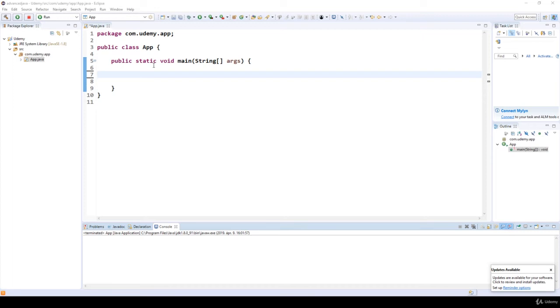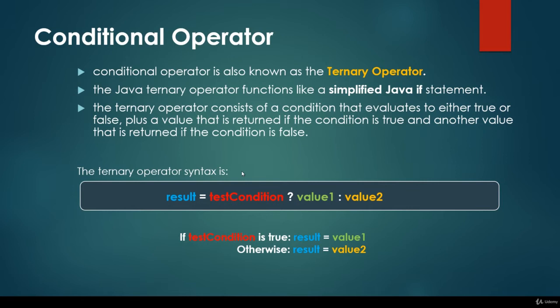In this lecture, we are going to talk about the so-called ternary operator. This is what we have been talking about in the theoretical section, that the ternary operator syntax is something like this. If the test condition is true, then the result is going to be the value 1. Otherwise, if the test condition is false, then the result is going to be the value 2.